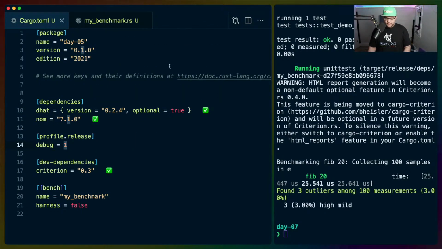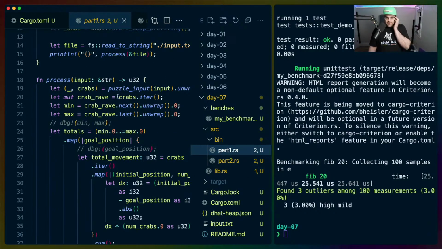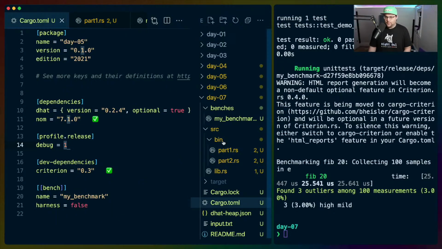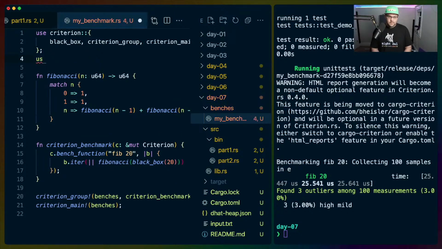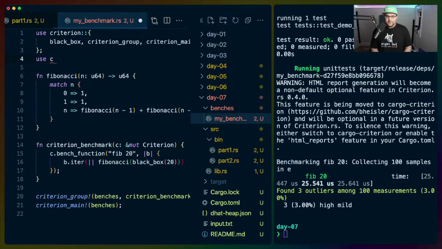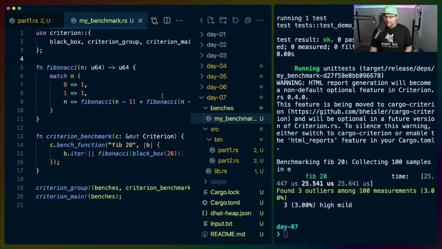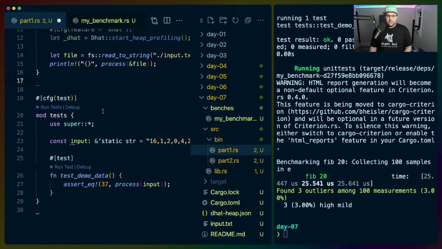Where is my code? So we do this in part 1. I wonder if we can do this through crates. I don't actually know if we can pull this function out of part 1. We might need to put it in the library. Yeah, I don't think we can reach into the binary to do the testing. So we have to take this function and we have to move it.